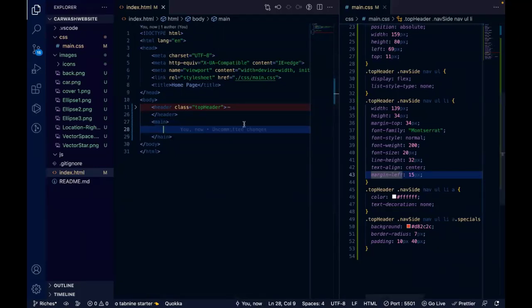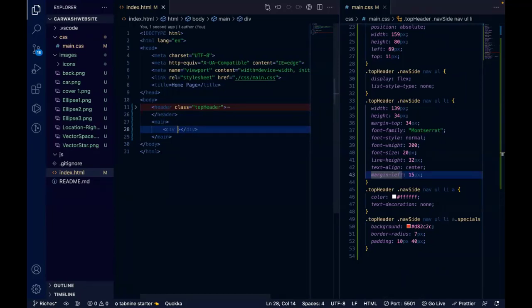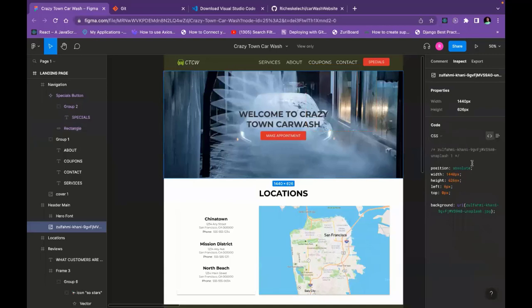Having this main tag, I want to now create a div, which I will call a wrapper, class of wrapper, something like that. Now I want to style the wrapper. So if we go back here, let's check the style that we have. It has a width of this, a height of this, and this is the background. So I am going to copy this and see what I have.